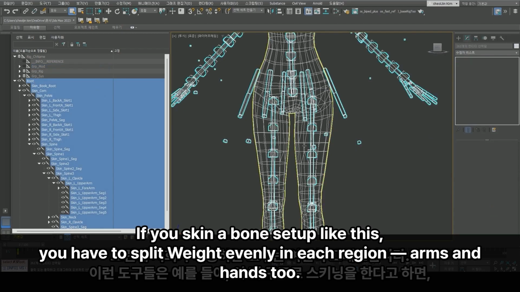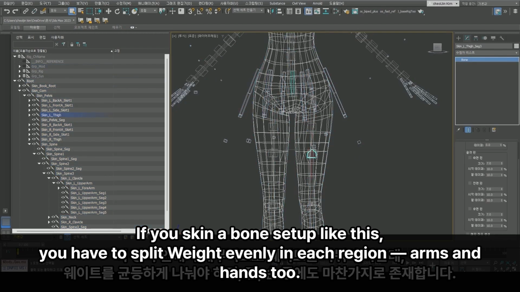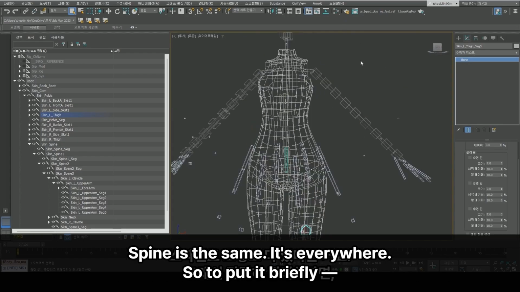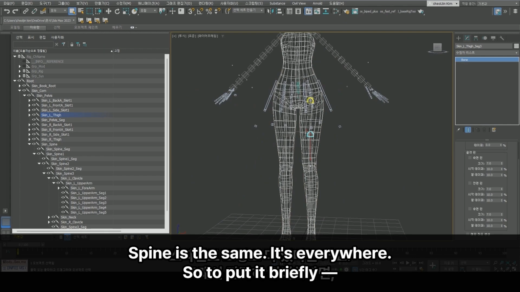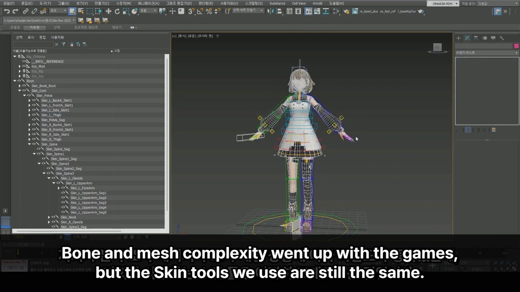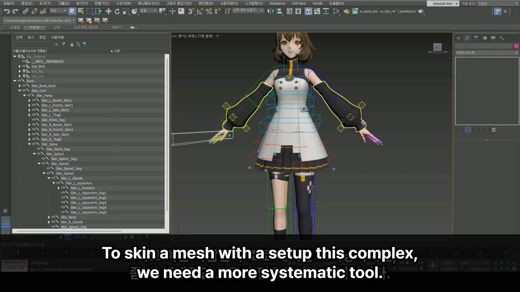If you skin a bone setup like this, you have to split weight evenly in each region, arms and hands too. Spine is the same. It's everywhere, so to put it briefly, bone and mesh complexity went up with the games, but the skin tools we use are still the same. To skin a mesh with a setup this complex, we need a more systematic tool.